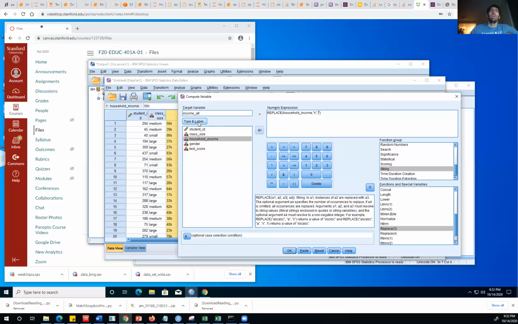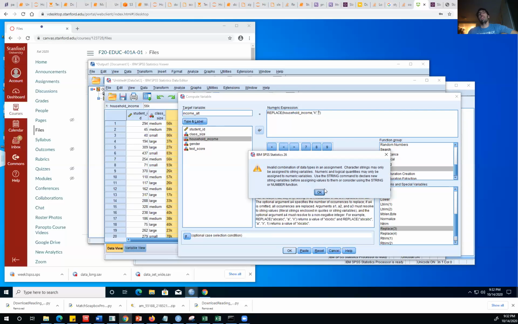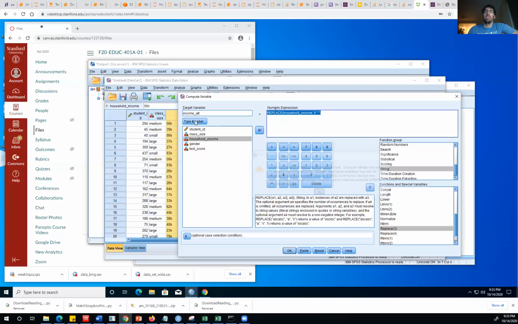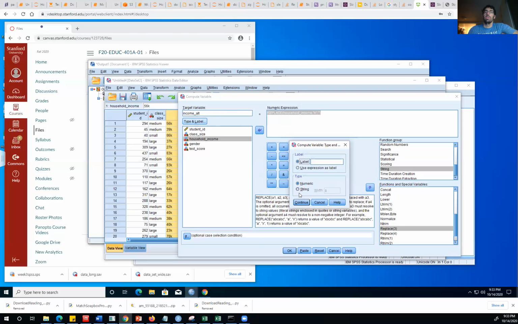And the other thing you need to watch out for is that you need to specify a type when you do these transformations. So let's see what happens if we do this as a numeric variable. Okay, so we are going to generate income alt. Okay, we're going to get an error message. And that is telling us that we're trying to assign something as a number that's a string. So what we need to do first is convert this to a string variable.